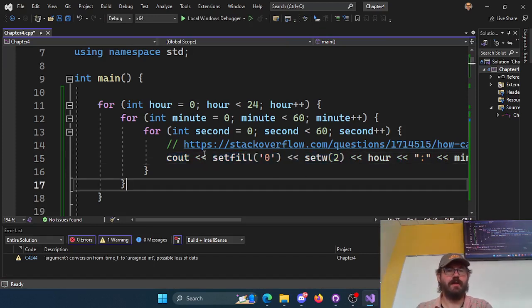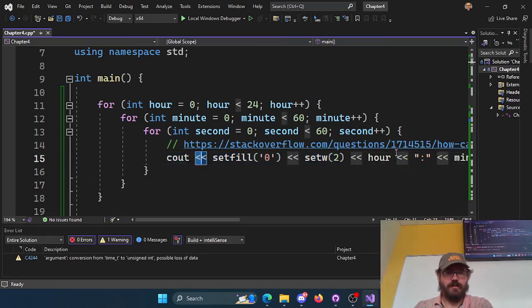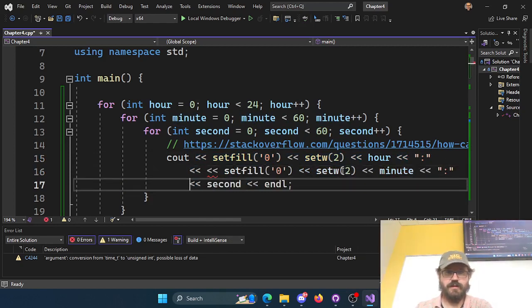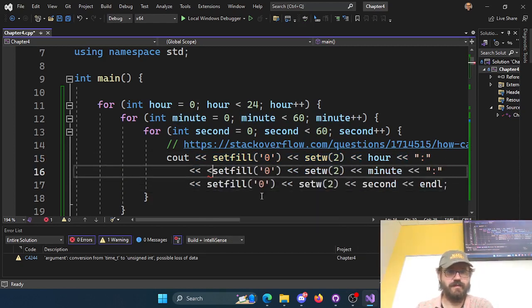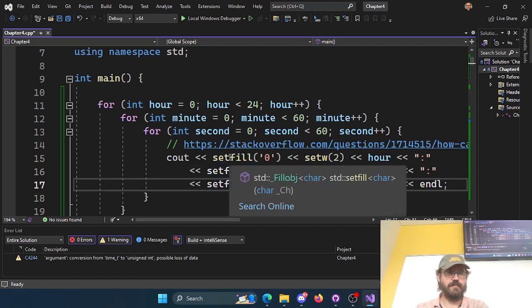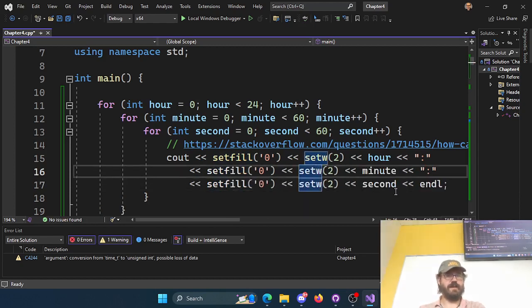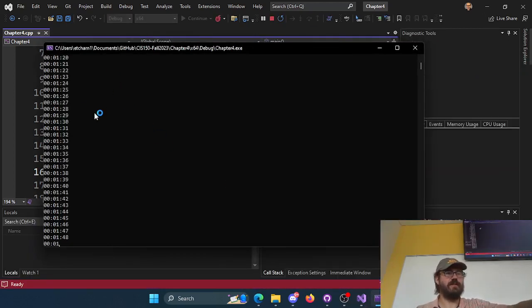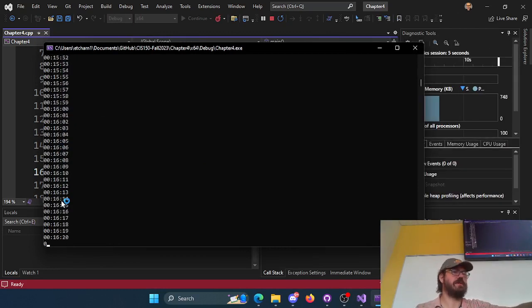So, all right, let's do that for hour, and then the colon, and then we'll just copy paste this again here for minute, and then the colon, and then we'll do it again for seconds. Okay, so we'll set our fill, set our width every time. That should be a little bit nicer looking, I hope, because we'll just repeat ourselves, because C++ is dumb. There we go. And now everyone is padded to 2 digits, and we're happy.